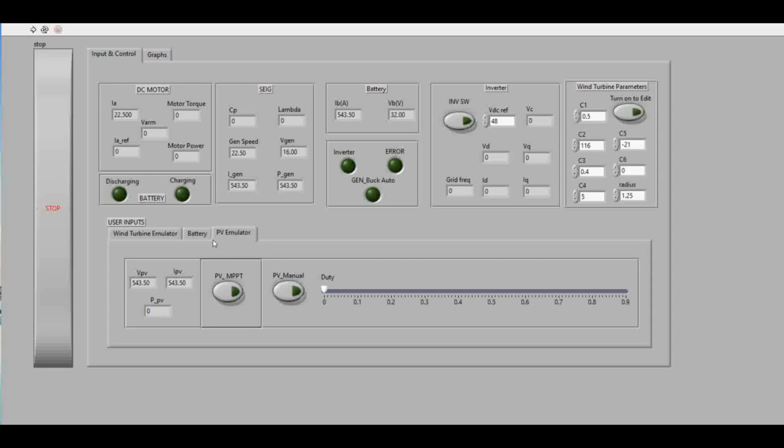Coming to PV emulator, we can see the PV values here, PV voltage, PV current, power generated by PV. Then we have two buttons over here. So if we want to run the PV emulator in MPPT mode, we can switch on the PV emulator using this switch. And if we want to run the PV emulator in manual mode, then we can switch on the PV emulator using this switch, and we can provide the duty cycle to the converter attached with PV emulator.